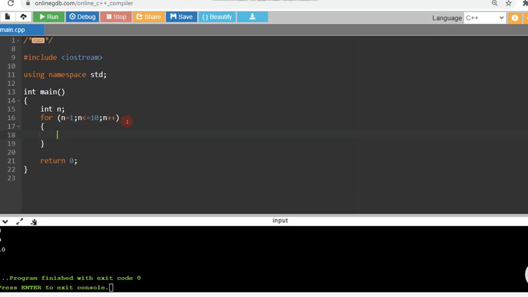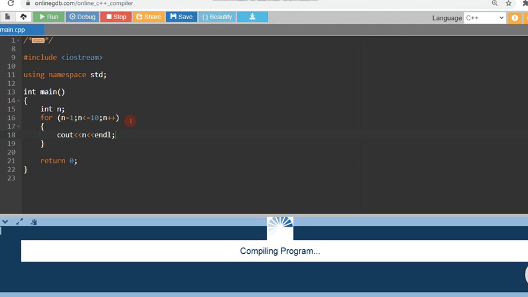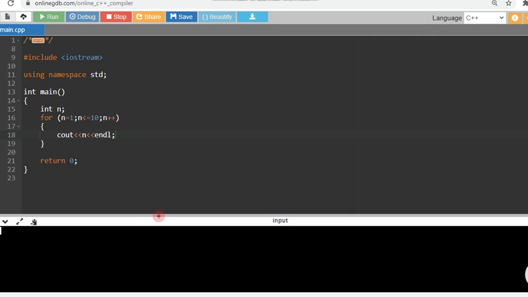So now I specified the body, I gave the curly brackets, and in between I want to simply print all the numbers. So I need to specify n, then endl. Let's check first how this much is working, thereafter we can do the exclude part. So I am compiling the program. Check how the output is coming.